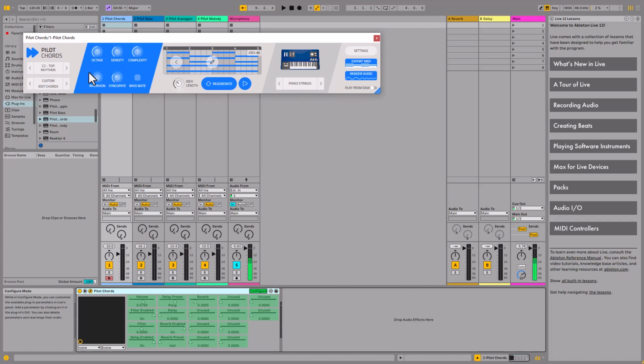Right, now this works with Object Nav, so it's the NVDA plus Shift plus the arrow keys. Pilot chords, button, C2, top rhythms, button. I'm just going to see what these buttons and controls are. So this first button is a previous style. C2, top rhythms. That's the name of the style.